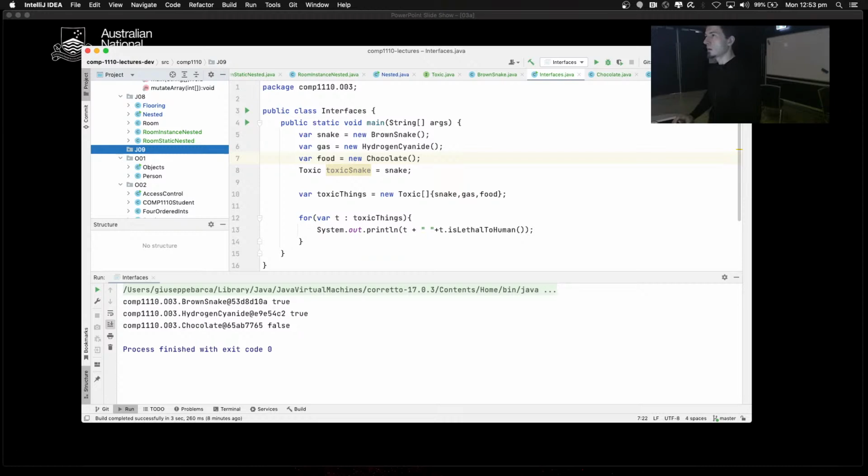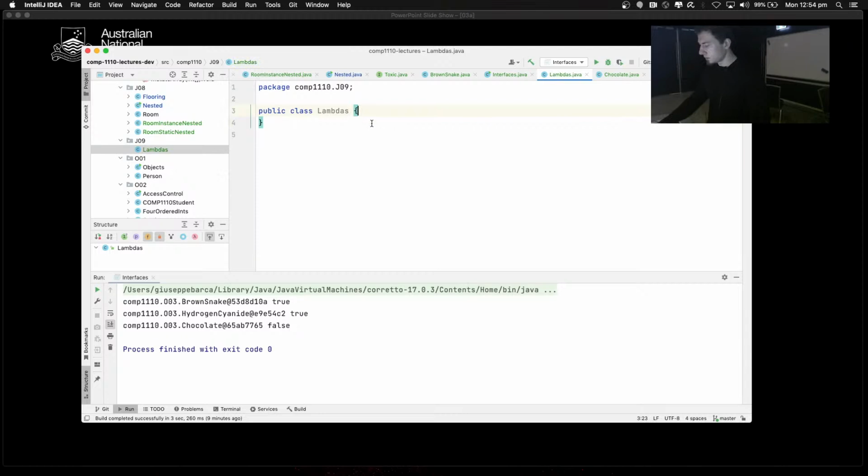Alright. So if we're done with the quiz, what we're going to do now is show when lambda expressions are actually helpful, and how to use them as well. So let's create a new class that we're going to call Lambdas, and we are going to do everything in this class. Let me also add a main directly in here.